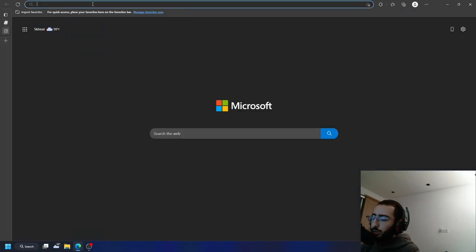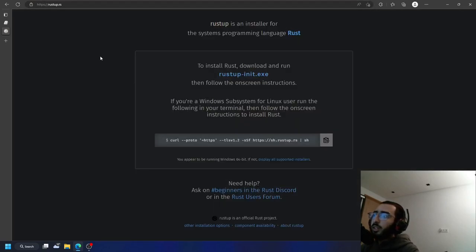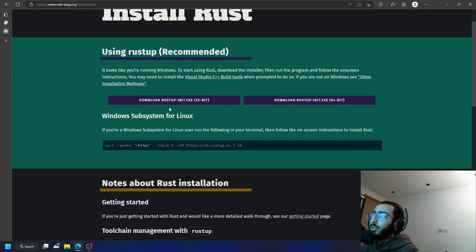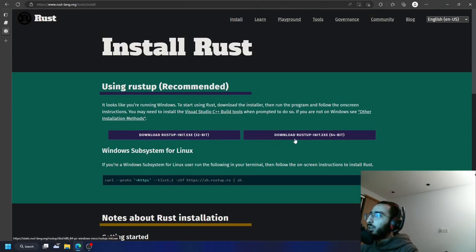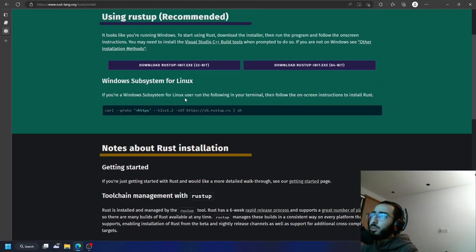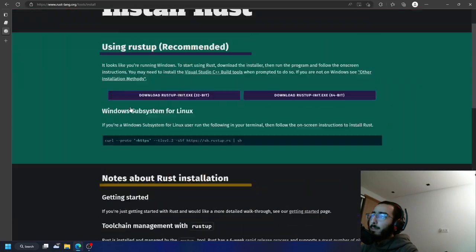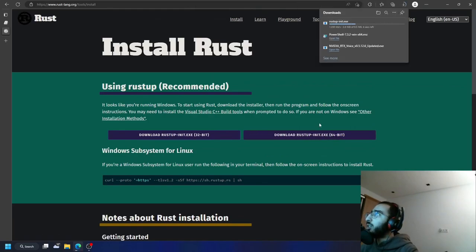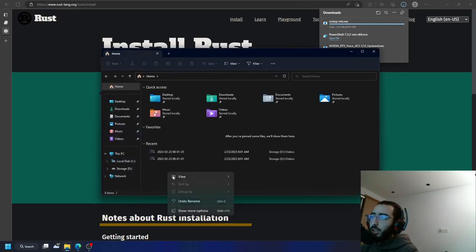So okay, fine, let's go to a new tab. I'm just gonna search for Rustup and then go to the first link, or actually I prefer this one more, Rust-lang install Rust. And there you go. You have these two buttons right here: download rustup-init.exe 64-bit, and Windows Subsystem for Linux, pretty cool stuff. We need this guy right here, download rustup-init.exe 64-bit, since I'm on a 64-bit system.